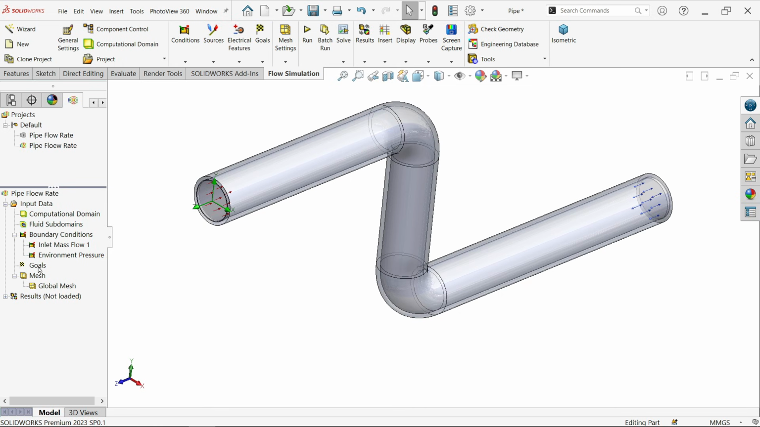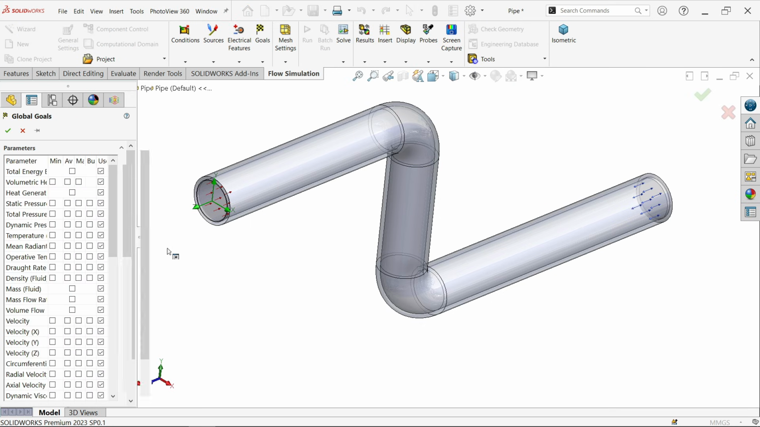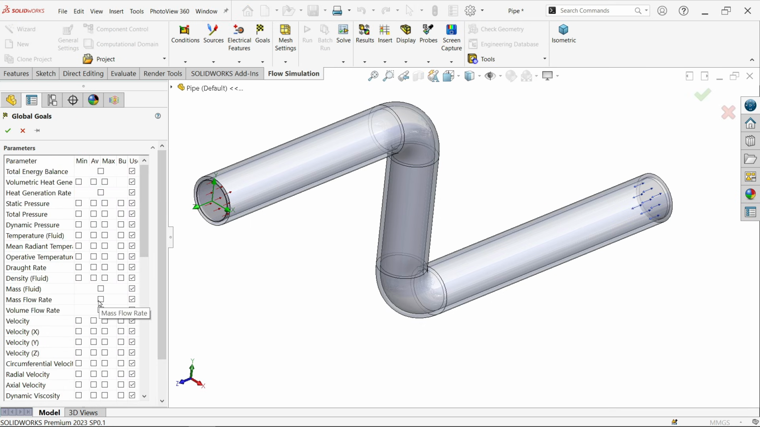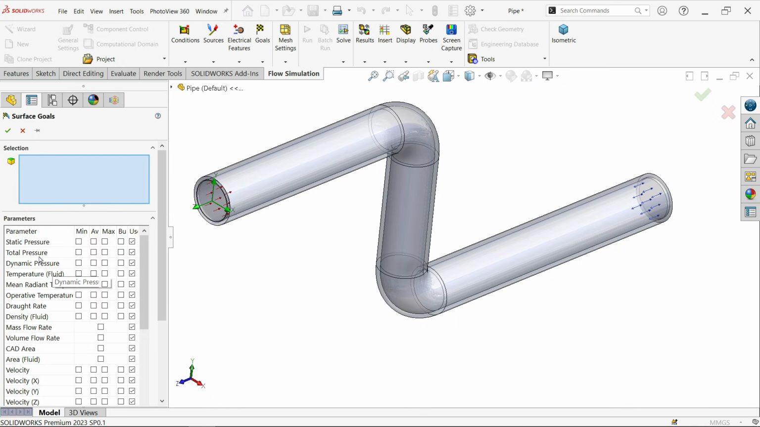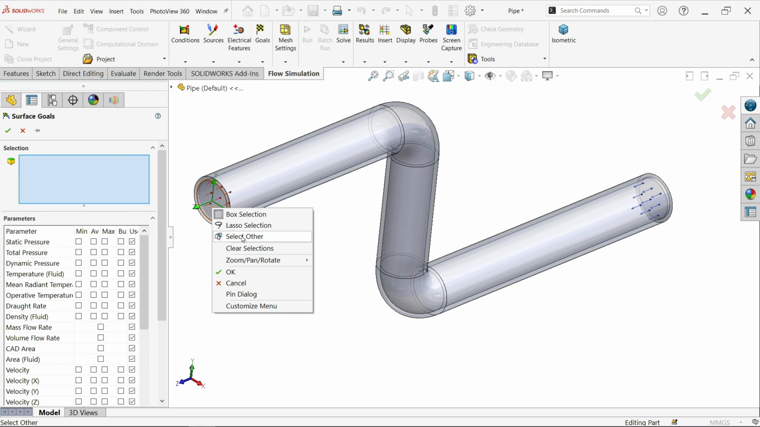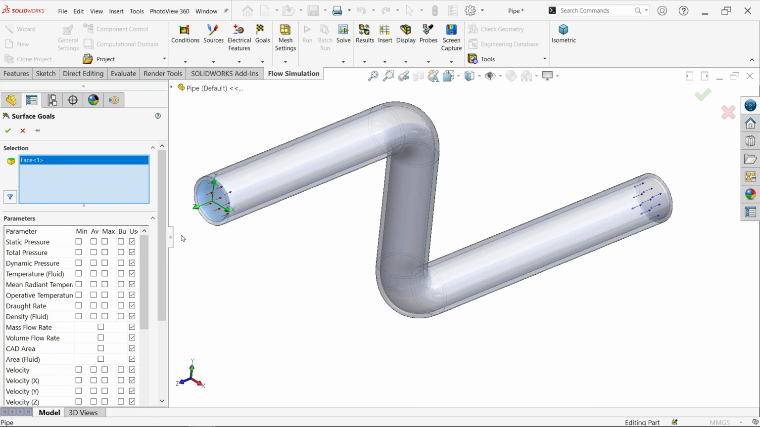Now let's define our goals. Insert global goals first. You will see mass flow rate. This is what I want to evaluate. Okay. Again, next goal. Insert surface goal. Now right click on this lid. Select other and select the internal face of the lid. Because this is the opening for this. Okay, CAD area. The area of this.